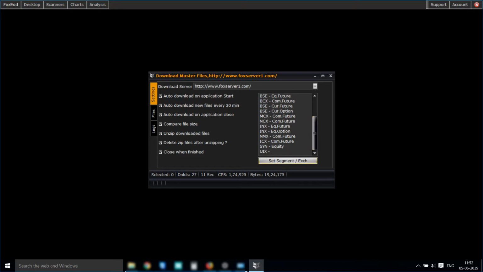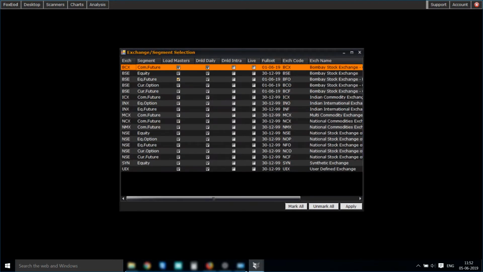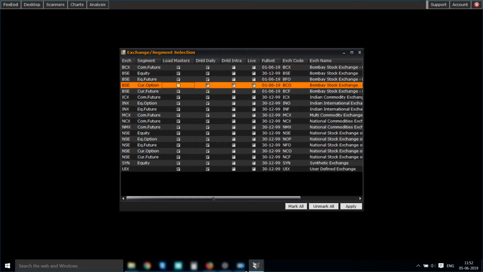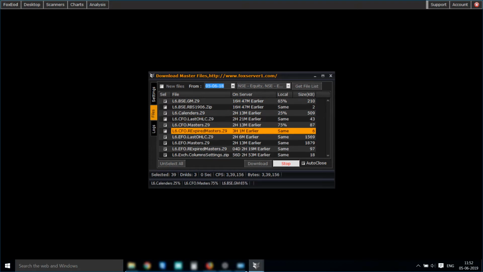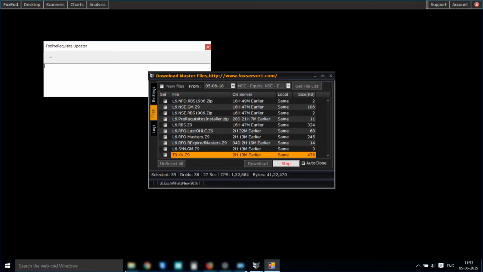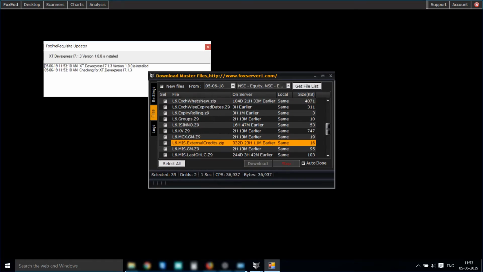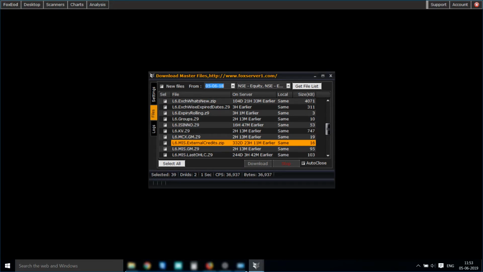Select Exchange to download data. After selection of Exchange, apply and go to the download window. Now get file list, select all files, click on download. After completion of downloading, check the log files in logs.